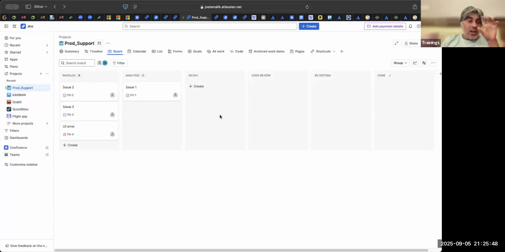For each stage of work, you will create one status on this board. This is the first step of how you are going to run a Kanban team. You will ask them, boss, what is your flow?